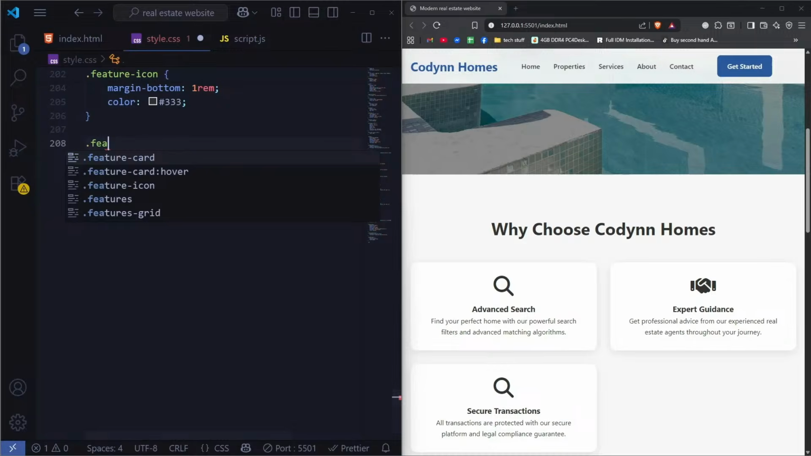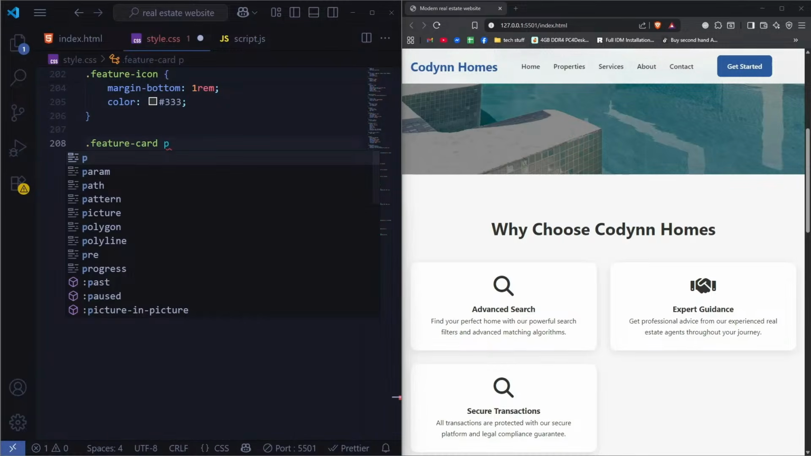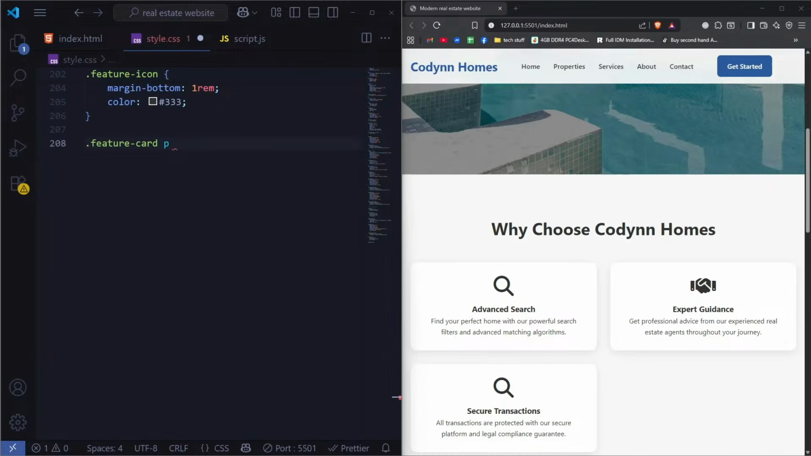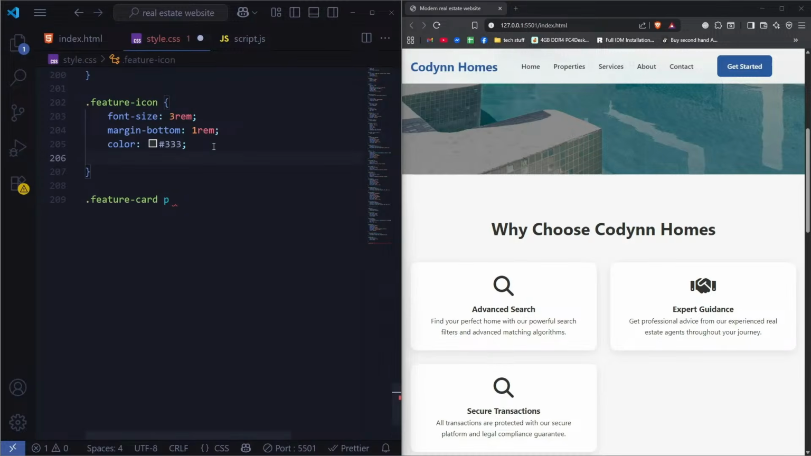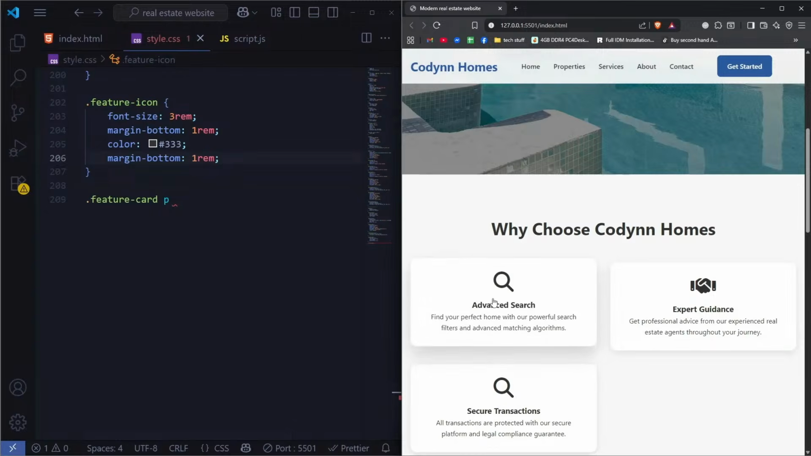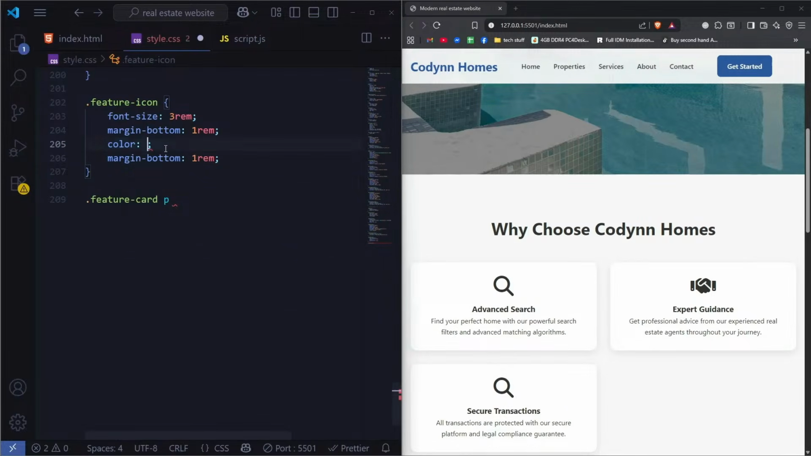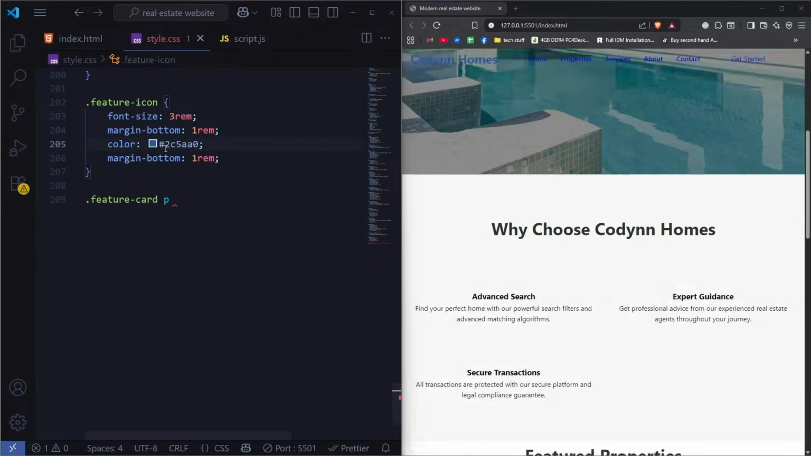And next is I can do feature card P, right? And also give it a margin bottom of 1 rem. Actually it looks really bad. I think I need to change the color. So I'm just gonna give our color to our signature blue.